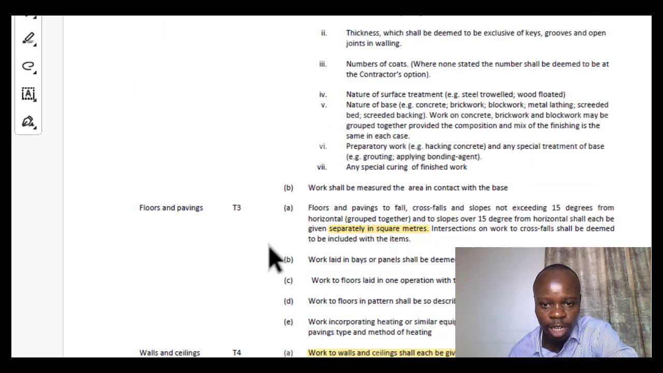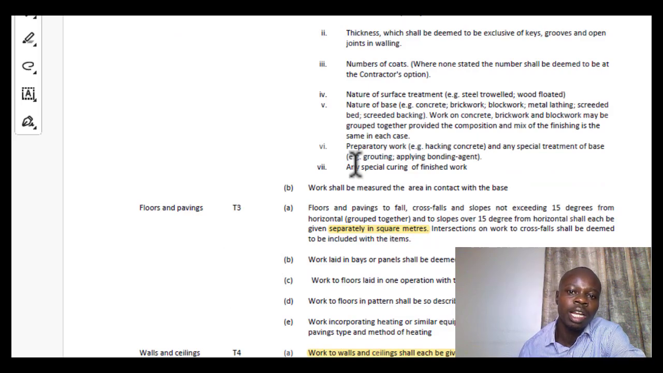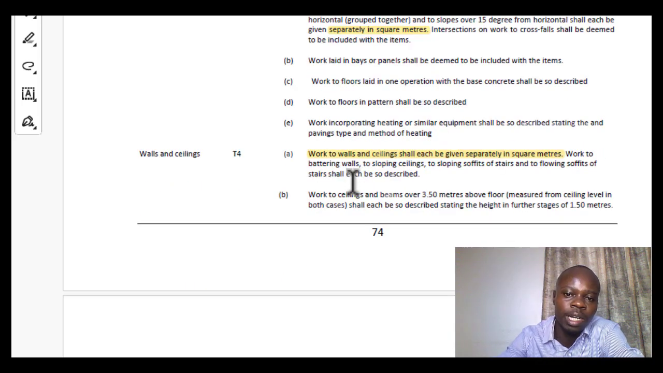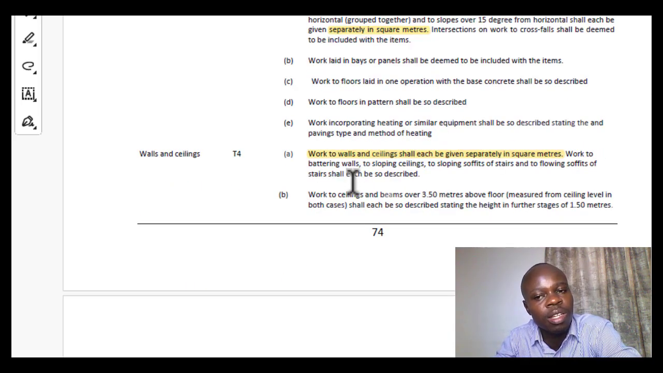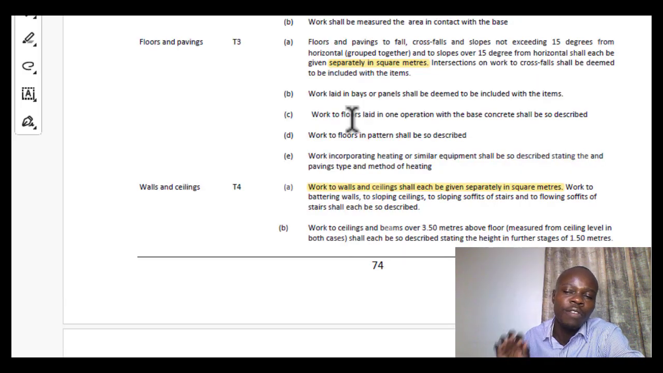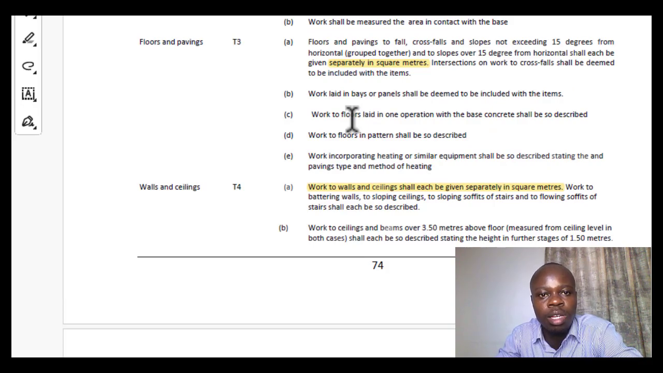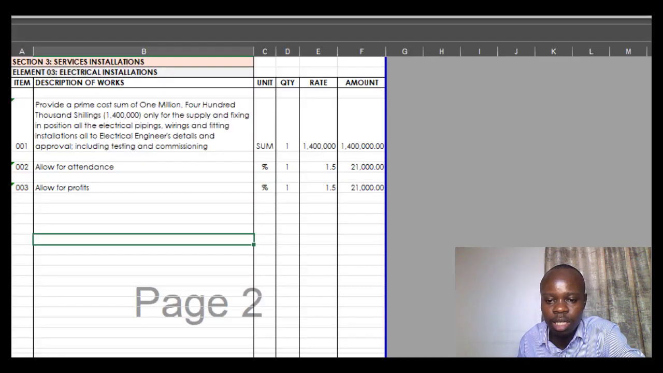So floors and pavings. Generally these items, you will notice, are finishes. For instance, we'll talk about the floor. For the floor finishes, you have the screed. You'll measure it in square meters. So let's see a typical example from the bills.